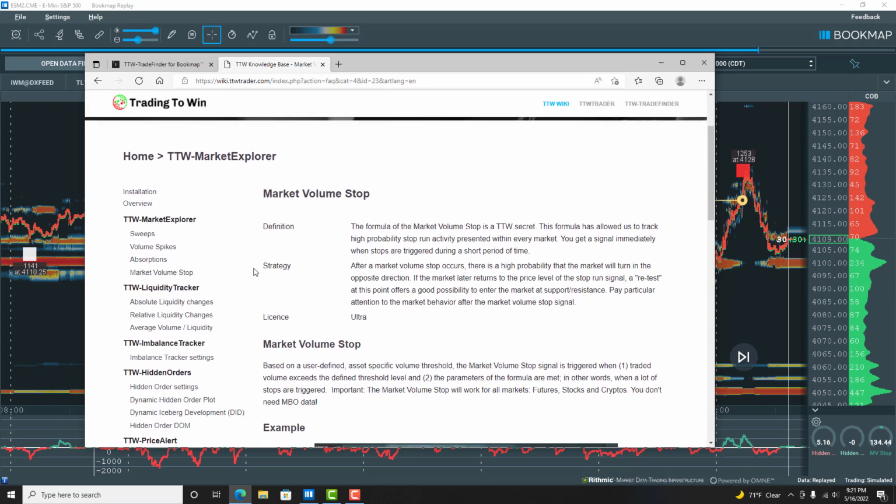It says the formula for the market volume stop is a secret. This formula has allowed us to track high probability stop run activity. And before I go any further, I just want to say that it does do a great job. I've taken a look at this over multiple weeks now. I've been testing it, been observing it, and it does an excellent job of what it is designed to do. So you get a signal immediately when stops are triggered during a short period of time.